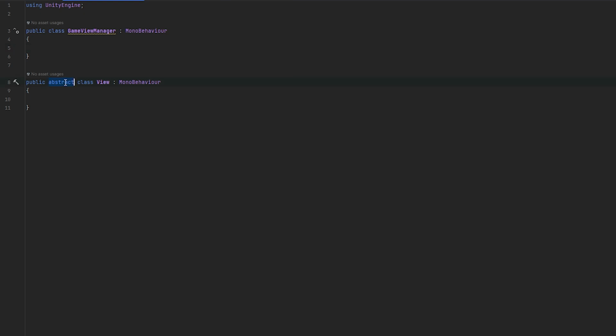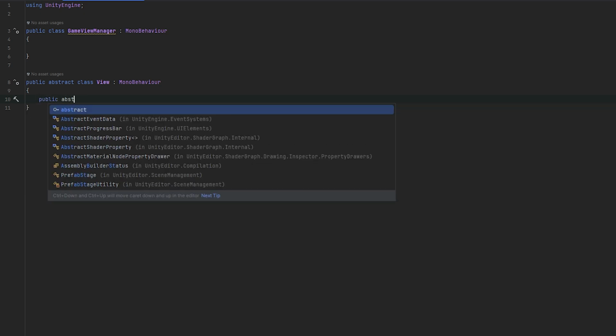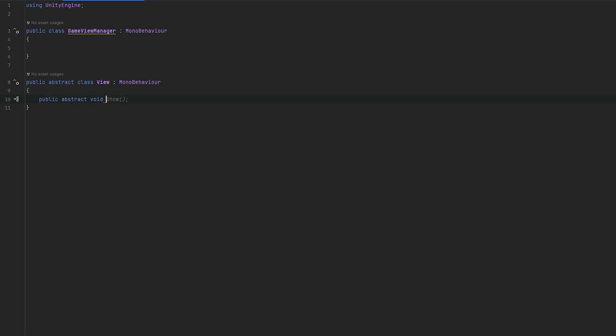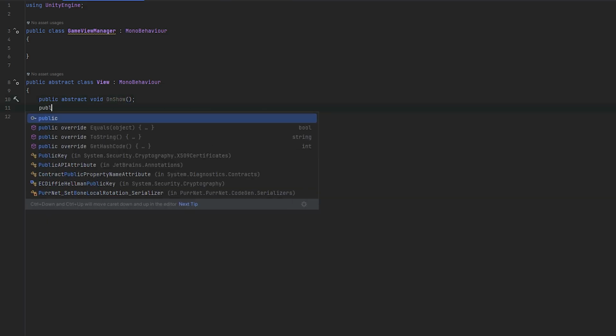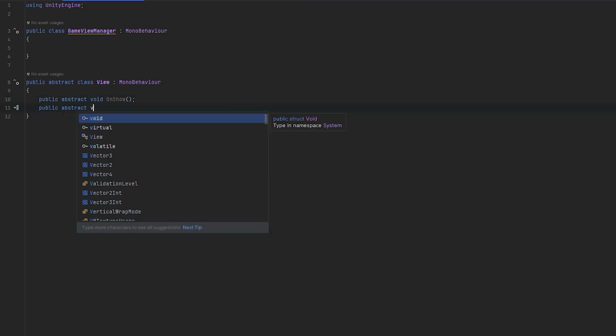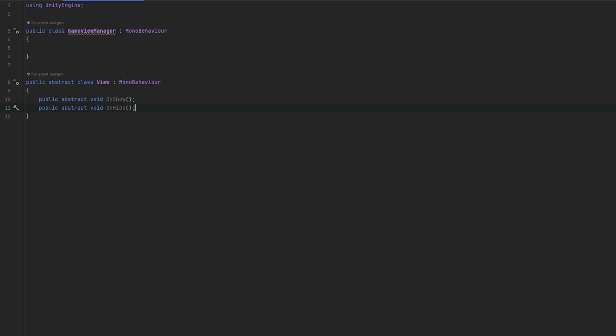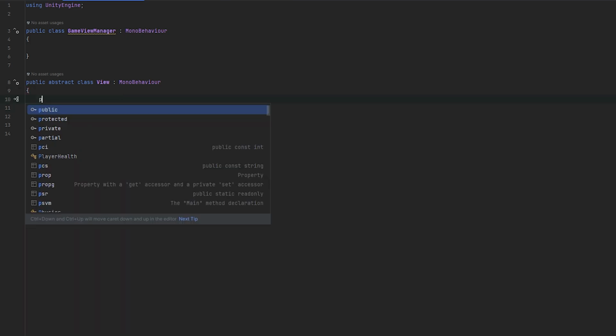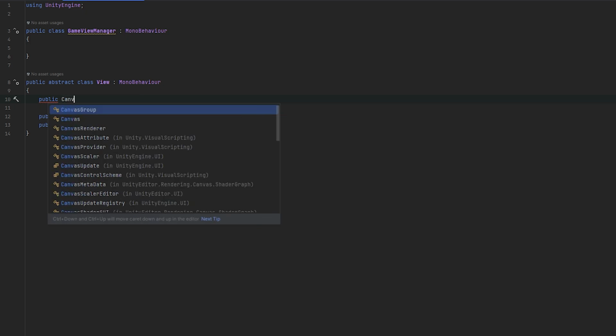Essentially what an abstract class means is we can set rule sets. It's essentially the same as a normal class that you can inherit from, and if you inherit from view, it's also MonoBehaviour. However, it acts a bit like an interface as well in the sense that we can set rules up. So by setting some rules, for example, I'll make a public abstract void that I'm going to call OnShow. And I'm going to make a public abstract void that I'm going to call OnHide. Like so. So now we can call these essentially whenever we show and hide it. The last thing I also want to give it is a canvas group.